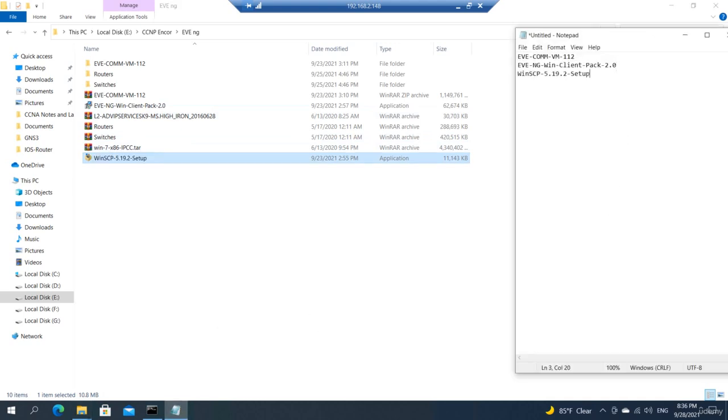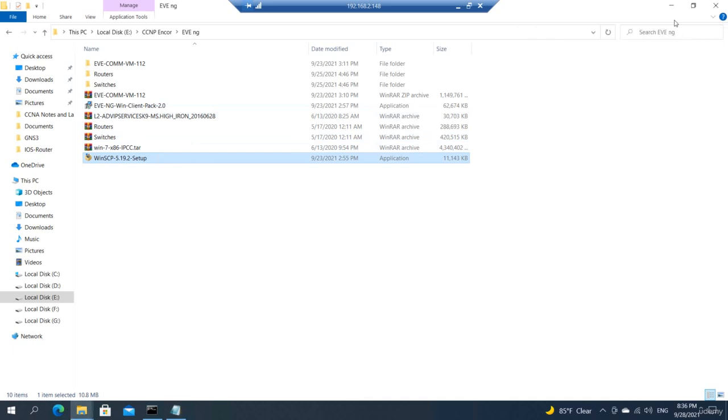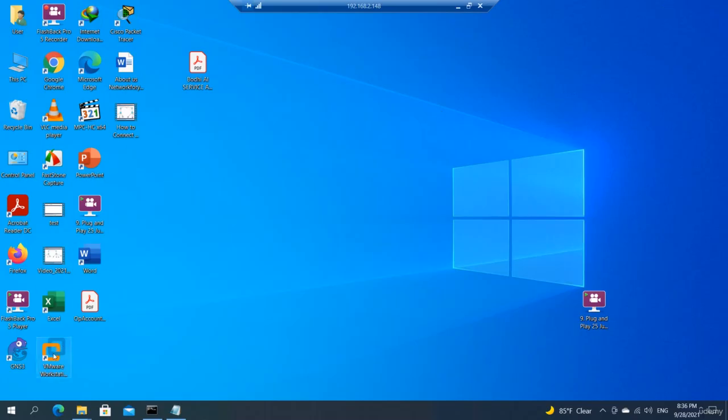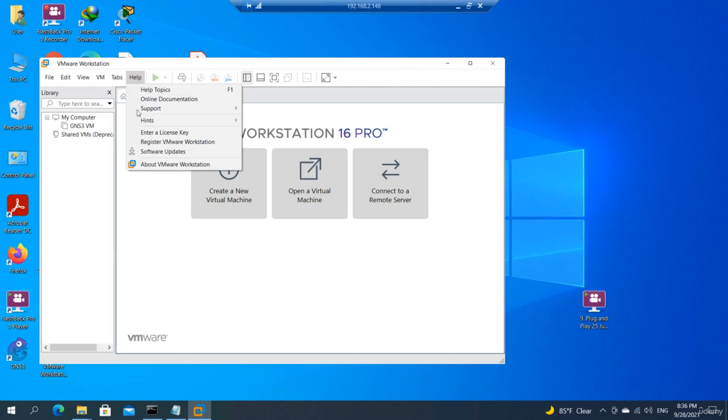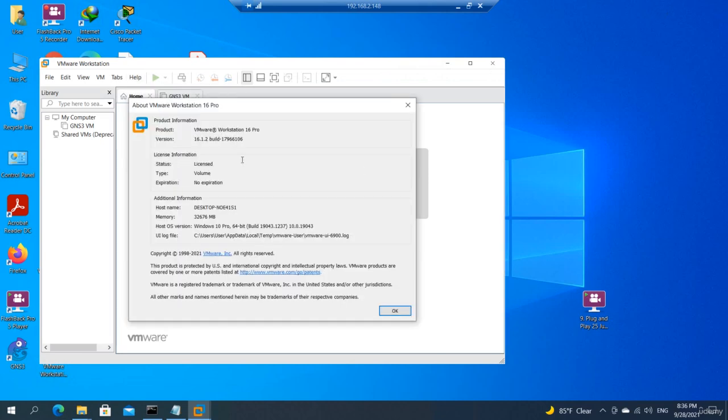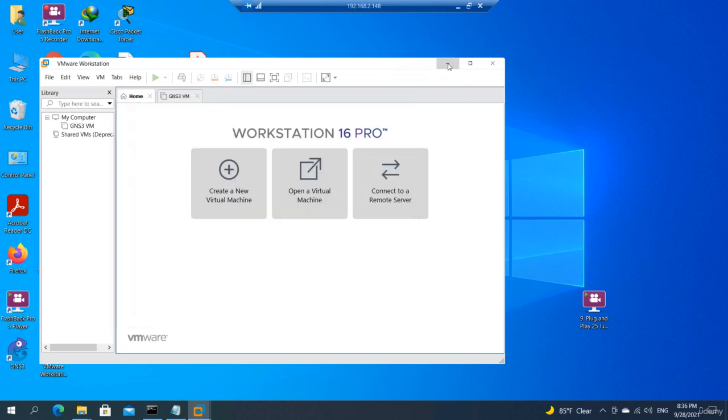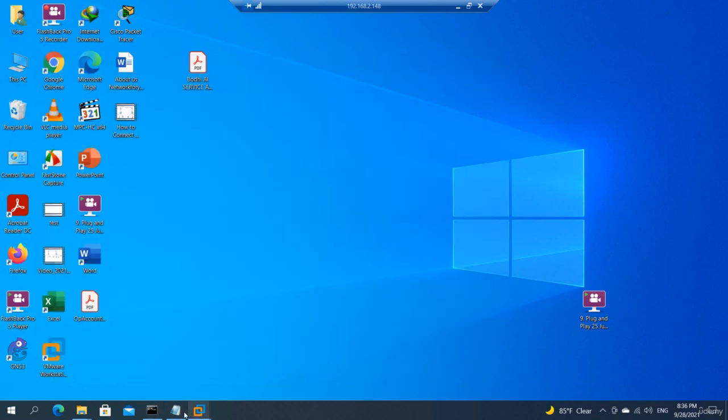And we need the VMware Workstation. We already installed the VMware Workstation, so now no need to install it. See, this is the VMware Workstation, the one which we already installed for GNS3. The one which we are using is 16.1.2. This one we are using, it is a licensed one, okay. So we need VMware Workstation.